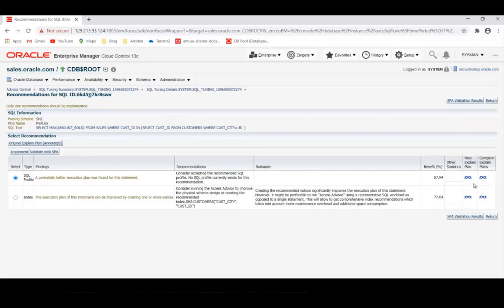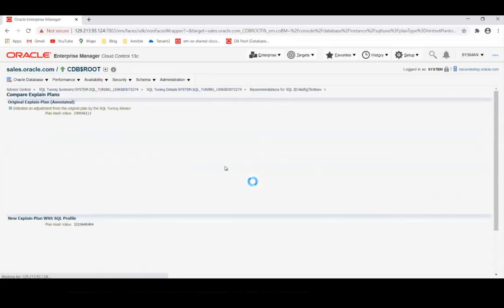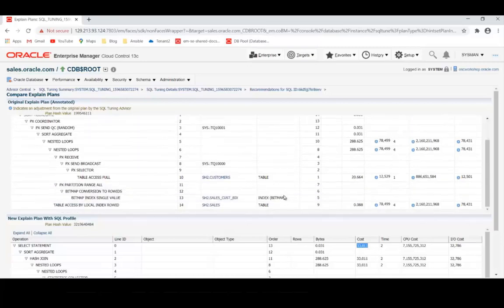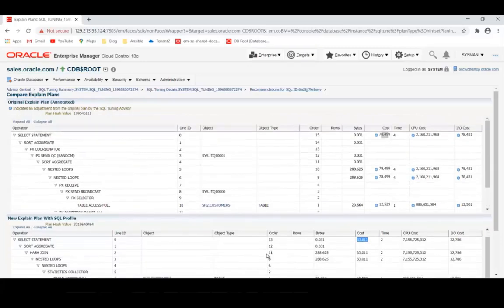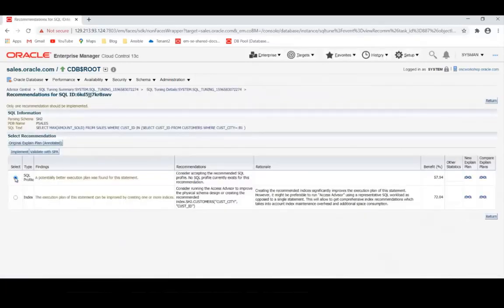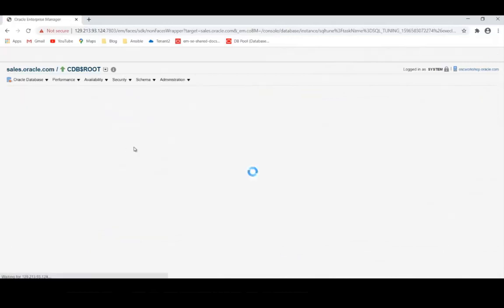We also can compare the explain plans. I'm going to click on that. The difference between the cost of the original one compared with the cost of the new explain plan if we implement the SQL profile. Go back to recommendations, select this one, and I'm gonna click implement.